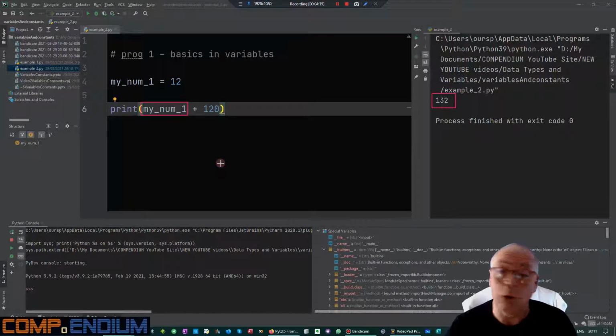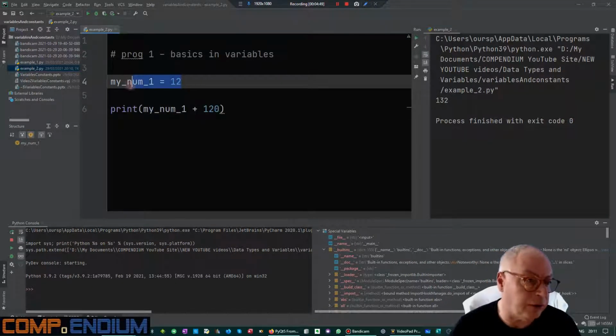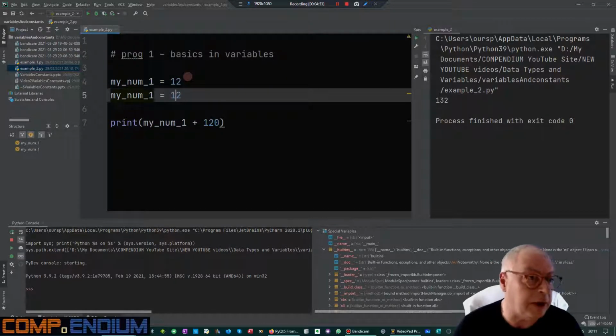Now I can replace all of my literal data with variables if I wish. So let me just get rid of the two boxes. In fact, I can replace the literal value of 120 with a variable name as well. So we're just going to copy this because it's going to be practically the same. I'm going to pop in here mynum2, which is my second variable.